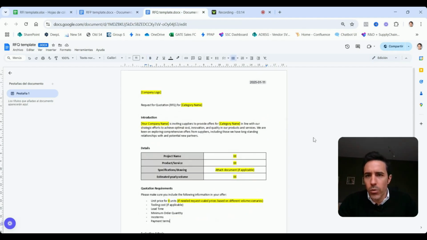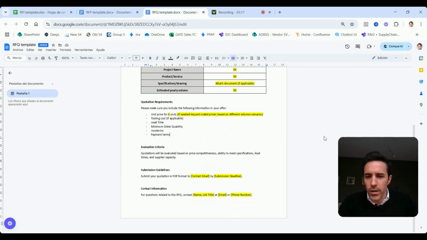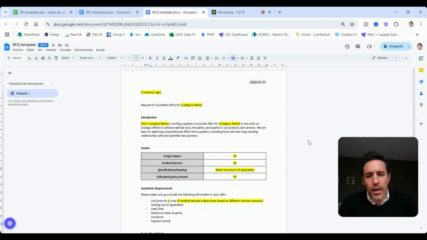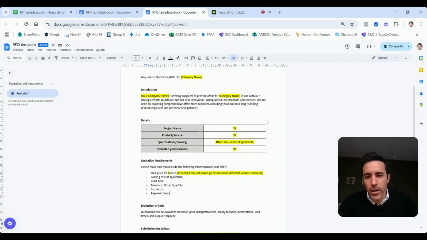And last but not least, we have the RFQ template. You can see here, it's also kind of a Word file. This is a very straightforward one. So basically, we would need to at least provide this information here in this table: project name, what's the product or service that we need, some specifications or drawings. This is generally attached in a separate document, and also the estimated volume. What we want to do is compare apples to apples with other offers. So we also need to make sure that suppliers are answering these different parameters here.